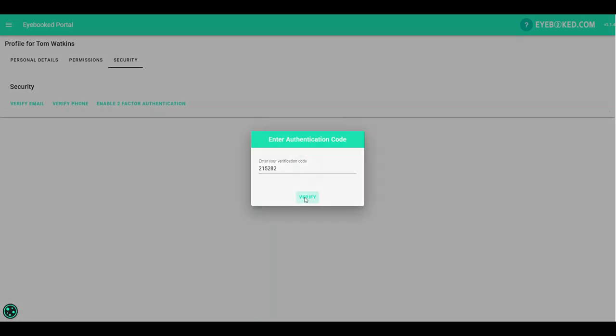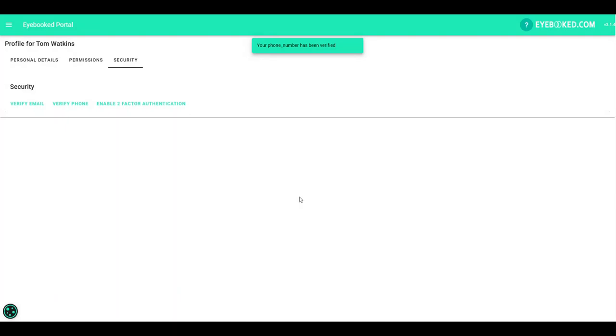To verify your email or phone number, click on the verification button. A verification code will be sent by email or text message. Fill this code into the verification form and click Verify.